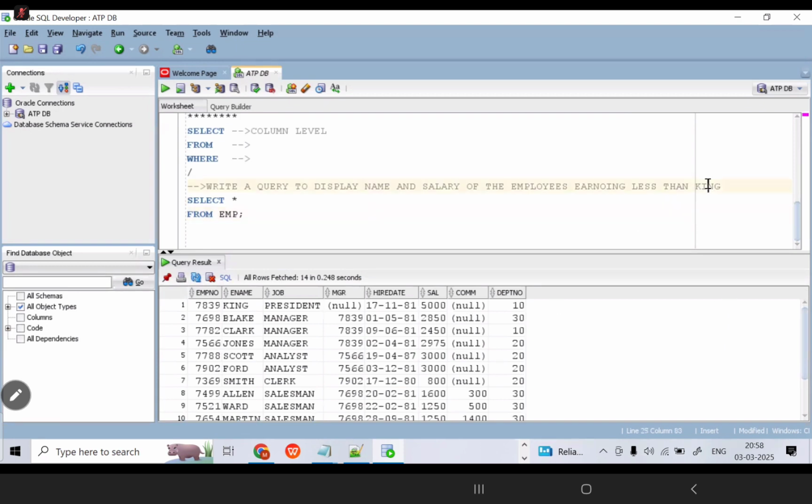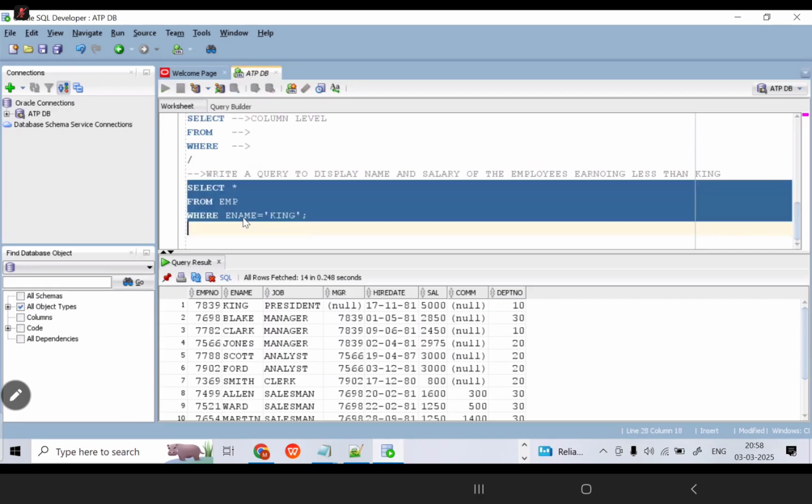In the query, what is coming here? Employee name or salary? Name only. How can we write the query normally? Select name, comma, salary, where name equal to King only. Correct or not up to this? Yeah, where name equal to King.